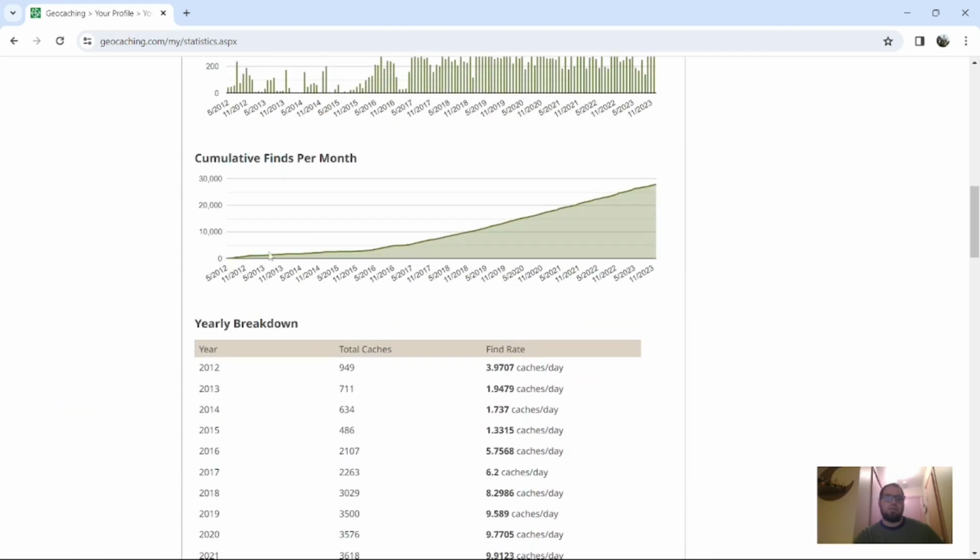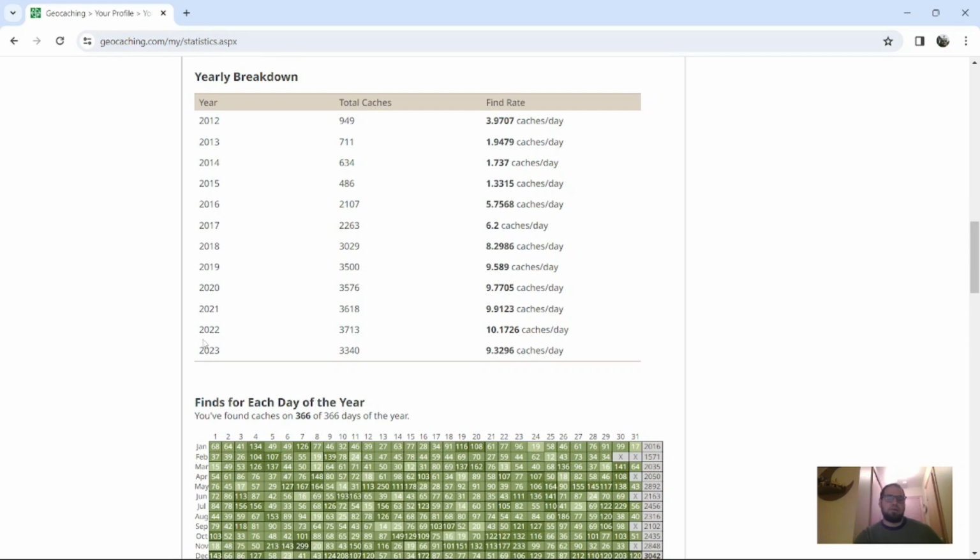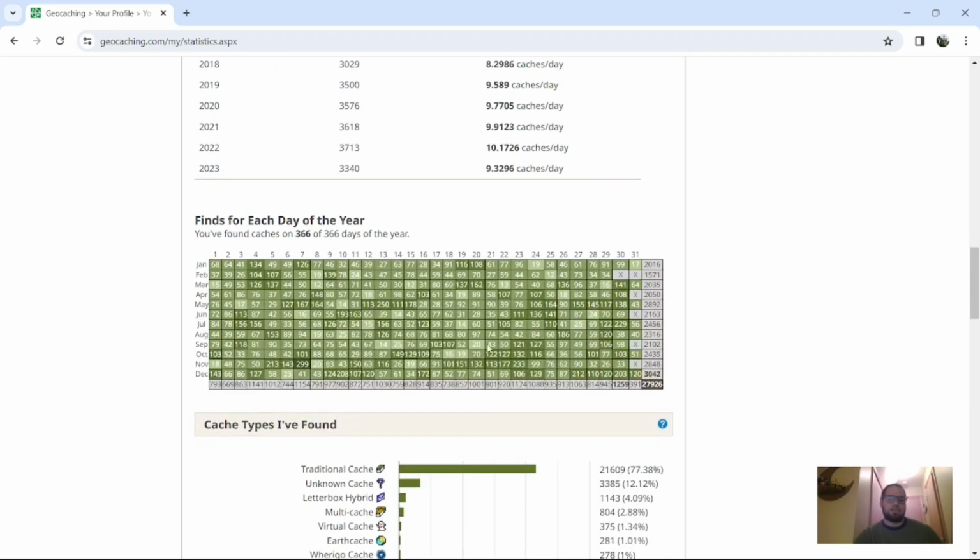If you go down a little bit more, this is just your cumulative finds per month. It's just a graph. It gives you an idea of where you're at and the amount that you've jumped from one month to the next. Down here is your yearly breakdown. So far I've found 3,340 caches in 2023, and this is my find rate. I'm at about 9.3 caches per day.